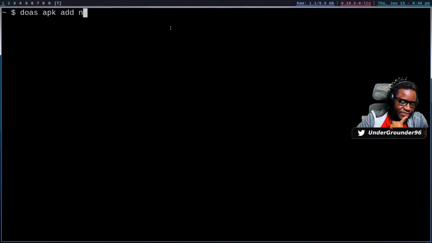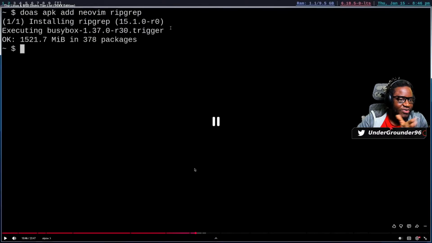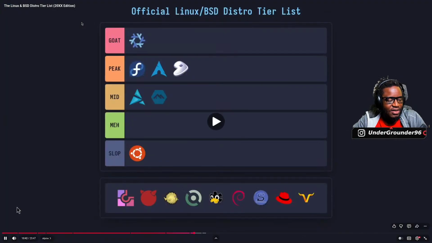First install, you're not gonna install Arch, bro. I'm gonna get back to you. Lightweight distro based on Musl. Look how fast it is. Did you see?